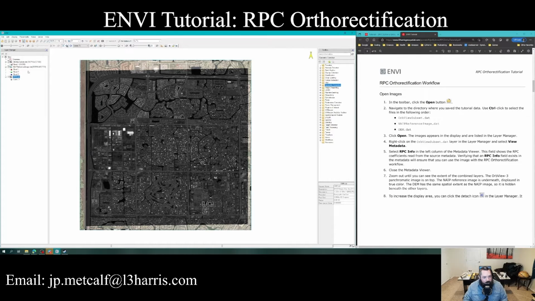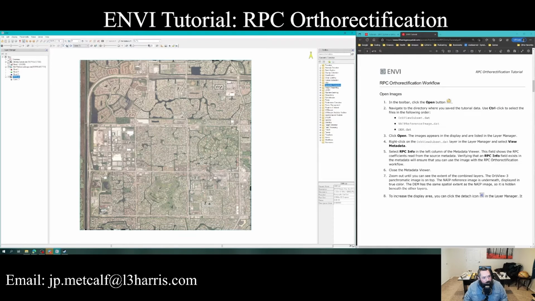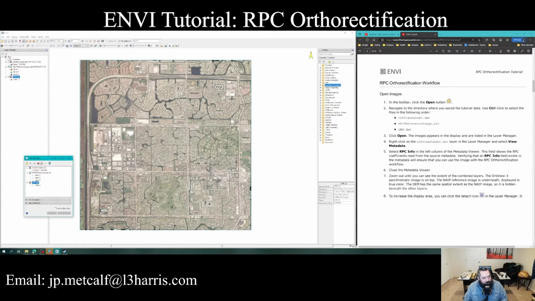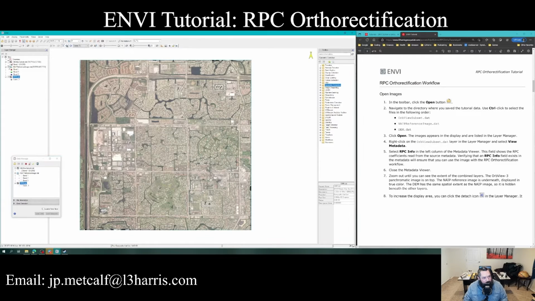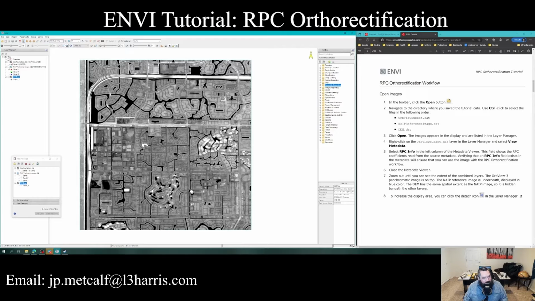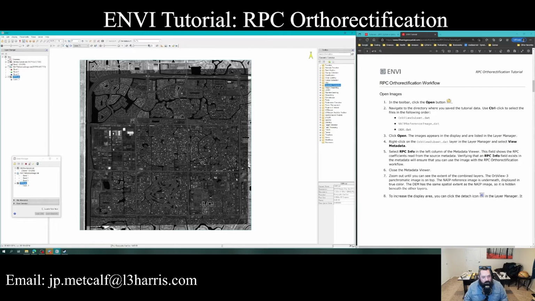If I turn off OrbView, which is this panchromatic black and white image, it looks like we have a NAIP image behind it that covers it. So that's good. Here's the NAIP, which is true color. I'm going to open up my Data Manager just to make sure we don't have anything else, like infrared, a 4-band image. And it looks like we're just red, green, blue. If I turn off NAIP, what I expect to see is a DEM that covers the area. And if I look at the OrbView, it fully covers it. So that's good.